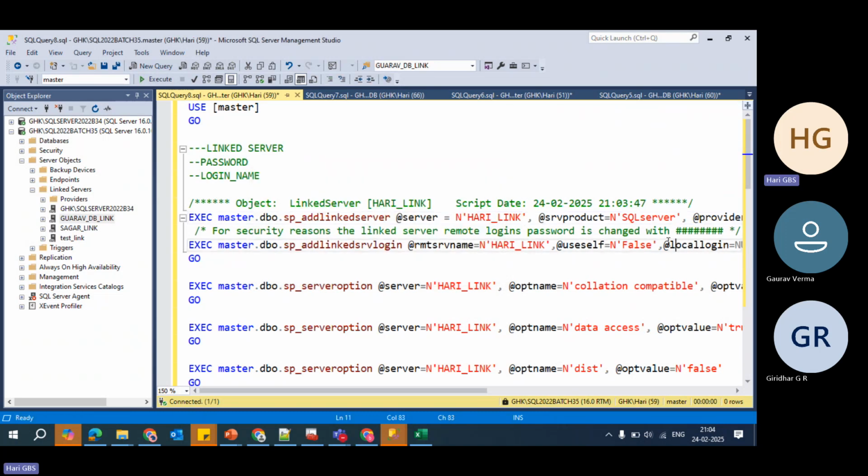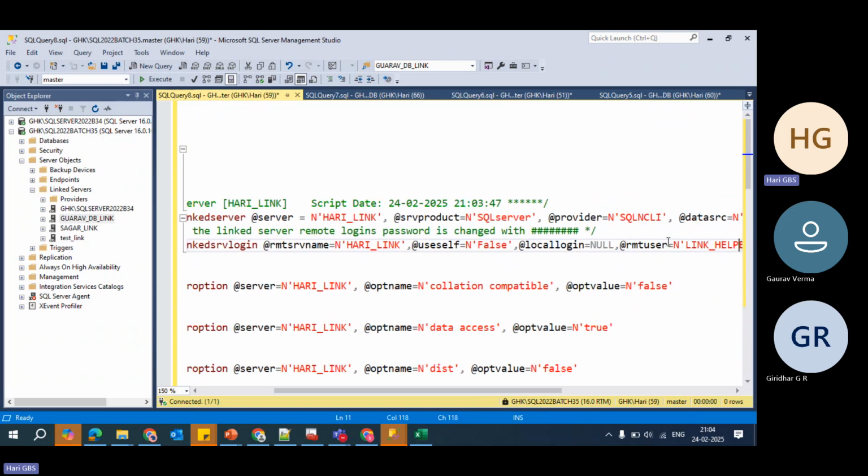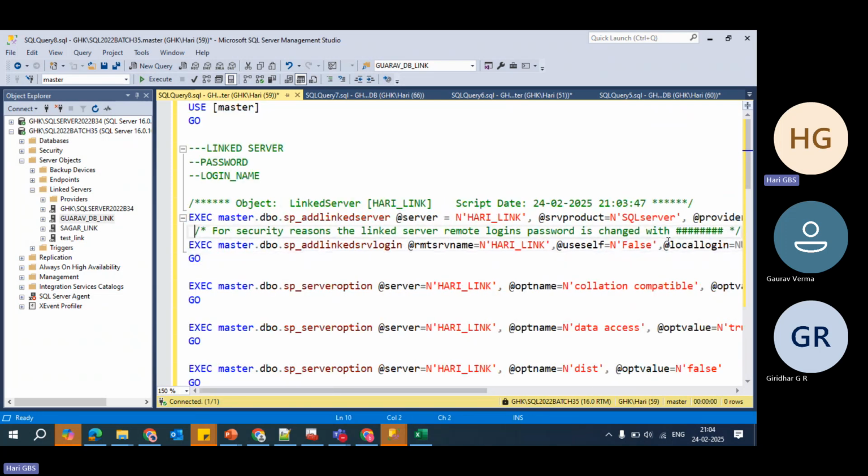Then go to login. Here the login information will be there. You need to provide the password for that.